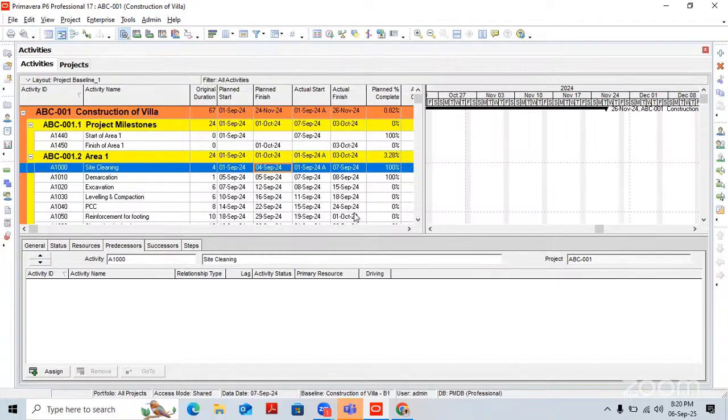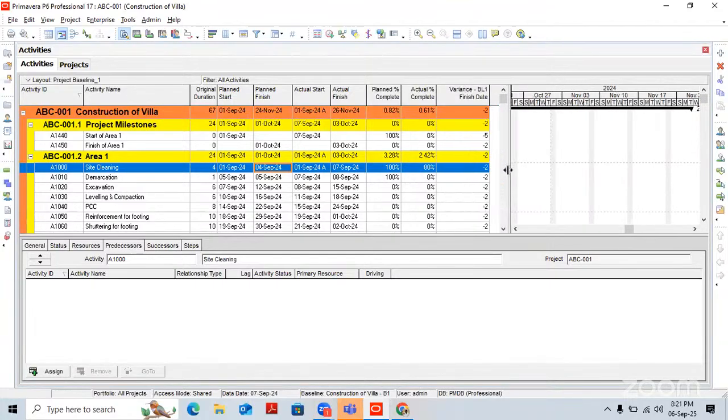I'm still looking at the dates for the actual start date for demarcation, which has site cleaning as a driving activity. Just looking at the dates there, the actual finish date is the 7th of September, and then for demarcation, the actual start date is the same 7th of September. So does it start on the same day or the day after? No, I wanted to explain you this thing.